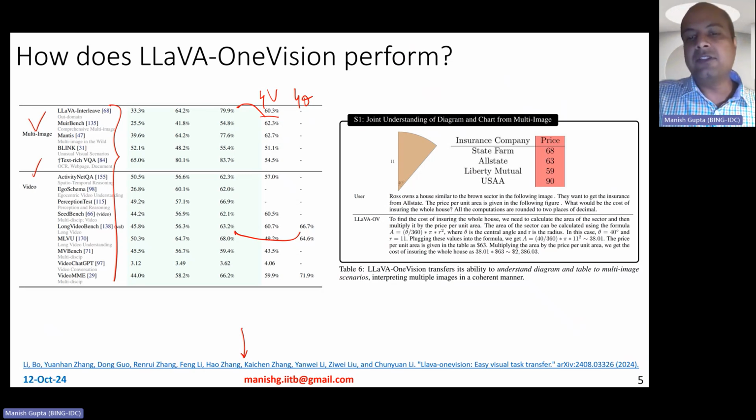Here are some examples of how LLaVA-OneVision performs. So basically, you can give it an infographic with two different things, some sort of a sector from a pie chart, and you can also give this table. It can actually perform this joint understanding of diagram and chart from multi-images. So this is what they meant by transfer tasks.